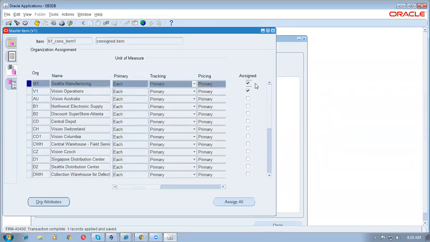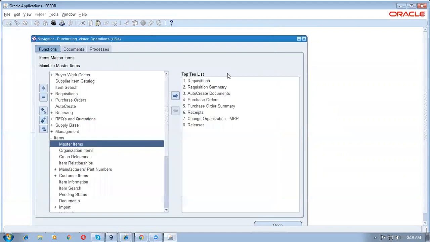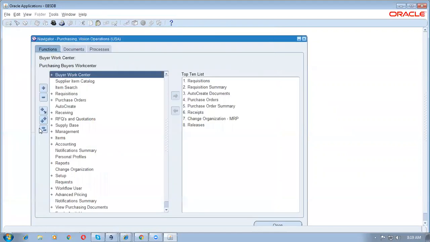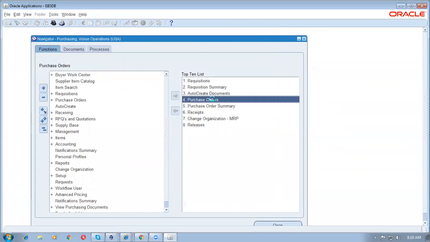Now we have to have the ASL and BPA combination. SR and ASR is not required for it, whereas the ASL and BPA combination is required. So let us first create a BPA. Go to purchase orders and create a BPA for this. We'll create a BPA and then insert that BPA into the ASL, and that is sufficient.